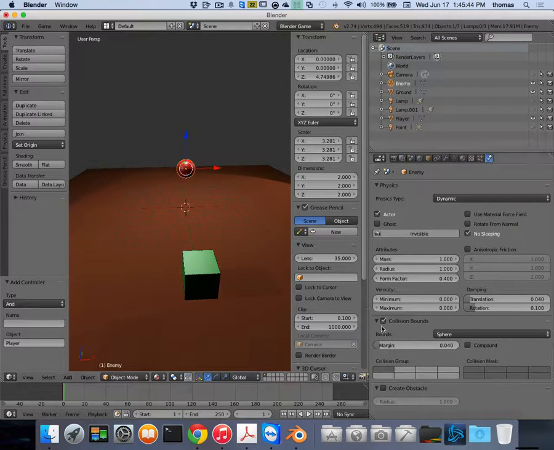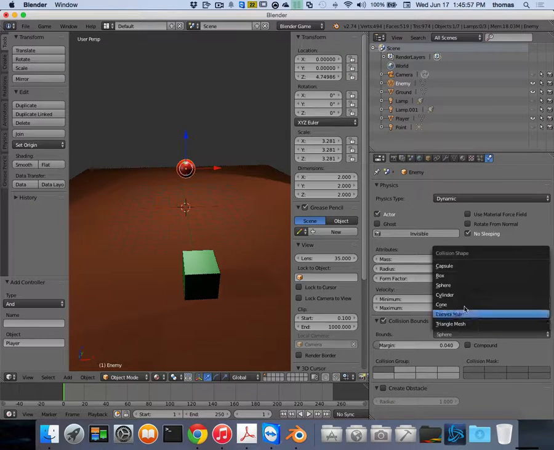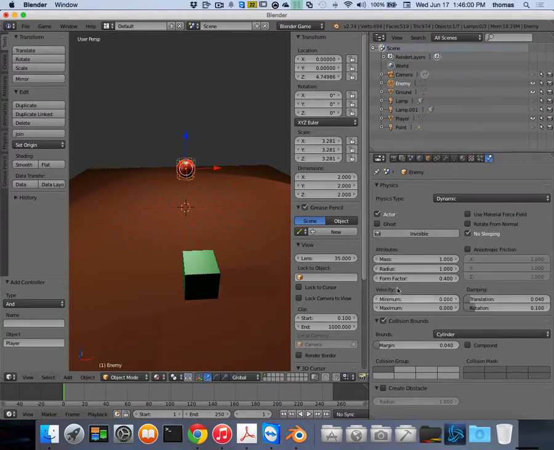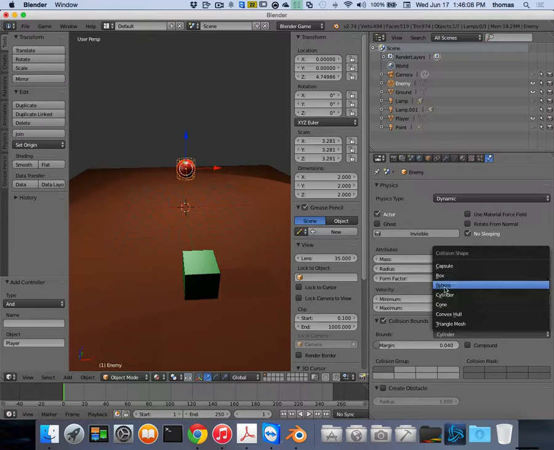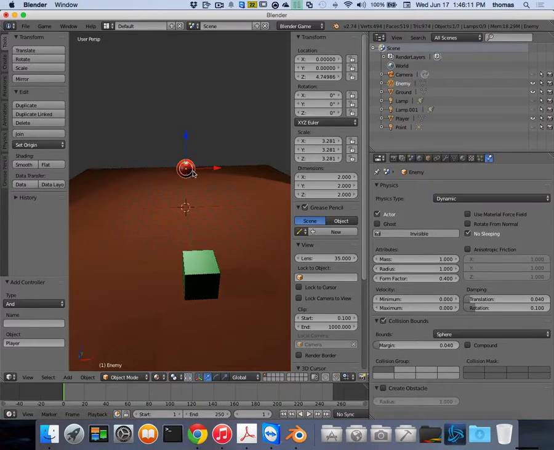Well, here's one thing. If I check this collision bounds off, look what happens. Nothing. It's still the same size. If I put collision bounds on and change it from sphere to cylinder, look what it does. It actually shows me that my cylinder is hugging my sphere a little bit. If I go back from cylinder to sphere, it looks like it hugs it. When I press play, it's massive. Why? It's my margin, right?